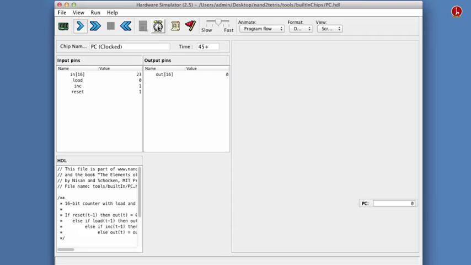Well, it doesn't count again because reset is still 1, so we have to turn off the reset bit and run the clock, and we see that now indeed the program counter progresses nicely in every cycle. So this has been a demo of the program counter, and let's go back to the lecture.